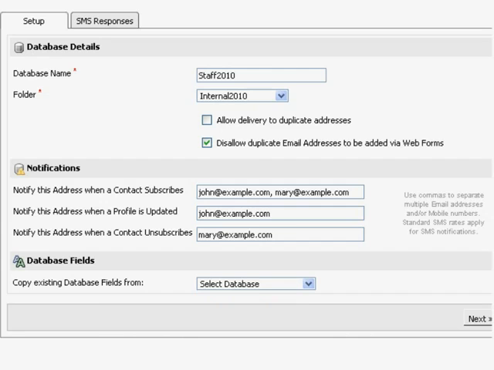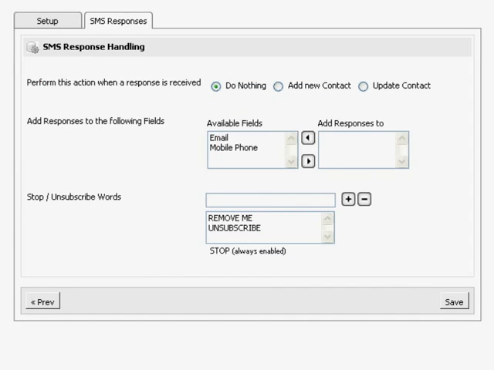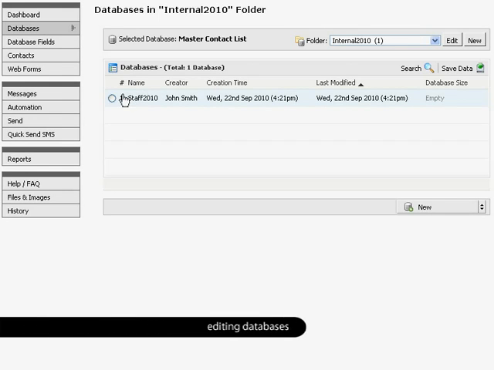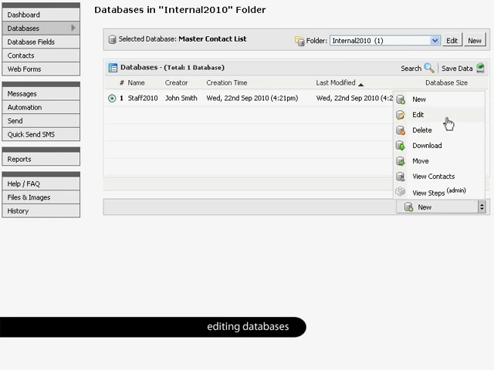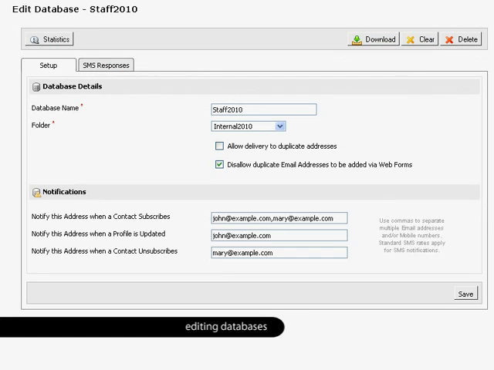Click Next, and you'll be presented with lots of options regarding SMS and what to do with SMS responses from your contacts. This will be covered in the SMS tutorial video, so assuming you don't want to set up your database to handle SMS, you can just click Save. If you decide later that you want to change any information or add the SMS steps, you can always go back to the database option, select your database, and click Edit on the pop-up menu.